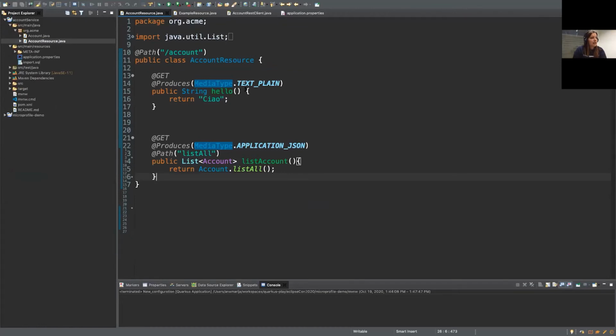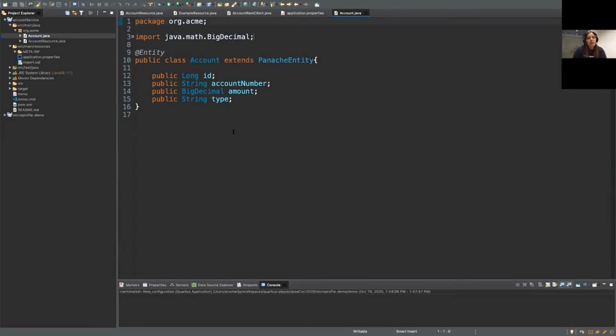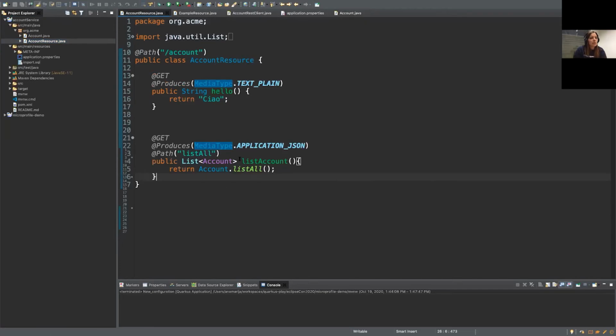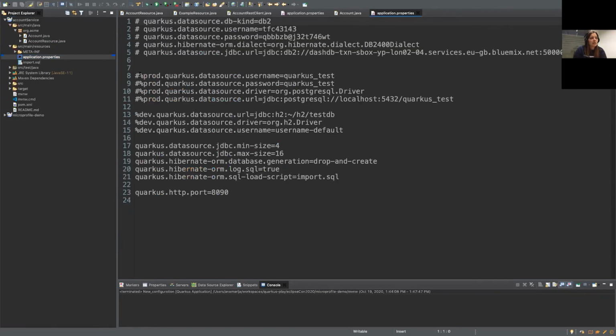I used Panache here. Again, you could use maybe Spring Data if you're more used to it, but Panache is a neat thing to define entities and data access objects around it. Here, for example, we are retrieving a list of accounts. We defined a database here. I'm using this dev profile where I have a data source, which is described with this URL.